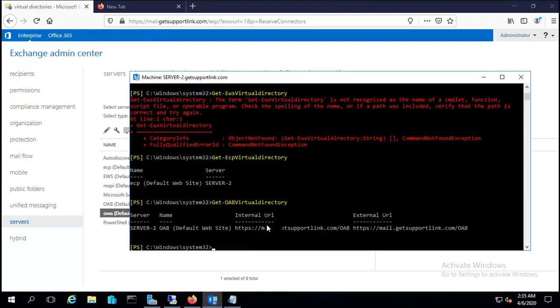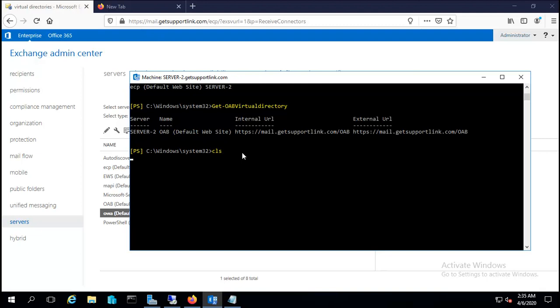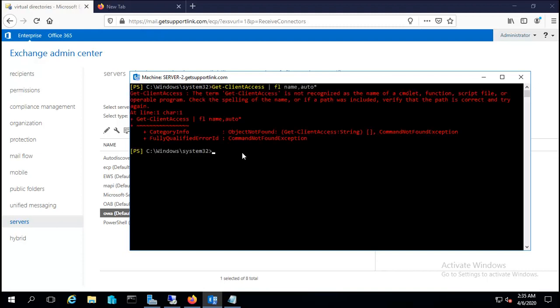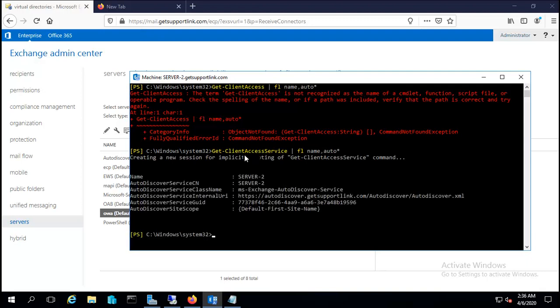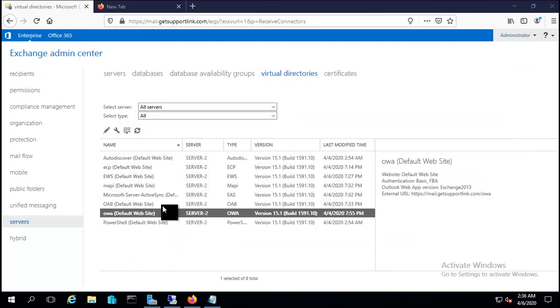Let's see where the Autodiscover is going. If I just clear the screen and run Get-ClientAccessService | FL, and hit enter, you can see the Autodiscover URL is going to https://autodiscover.getsupportlink.com/autodiscover/autodiscover.xml. So this is the setting I have for my virtual directories.